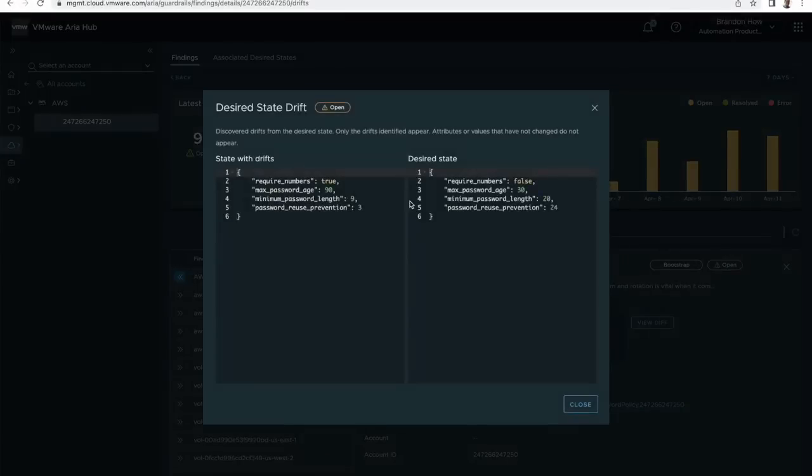I can go into this view difference and see what the problem is. On the left is the current state of your account, which is the current password policy in your account. On the right, you have your desired state. This is what you are trying to get to, and this is from the template that you just enforced. You can see we have a few discrepancies that we need to fix. Namely, the required numbers, we had set it to false, so we need to change that. The maximum password age needs to be set to 30, a minimum password length of 20 characters, and password reuse prevention: the past 24 passwords can't be reused as opposed to just 3.